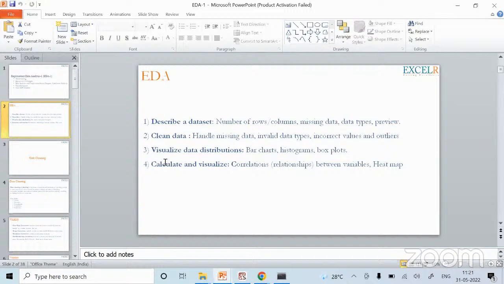Validity of the data. You have to find out if you have any invalid data types, and correct those as well, incorrect values also, and even outliers. So we will see what outliers are.